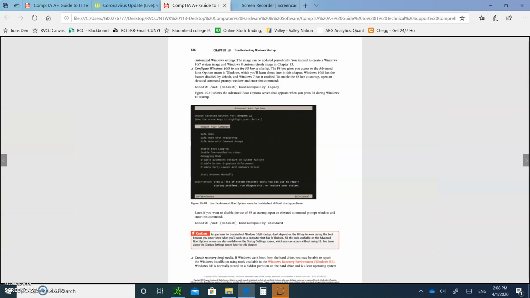Step number 3. By the way, how do you configure Windows 10 to use the F8 startup? If you press F8, you're going to get the advanced boot options. So how do you do that? By default, it's not active. To enable it, you have to use the command right there: bcdedit /set {default} bootmenupolicy legacy.